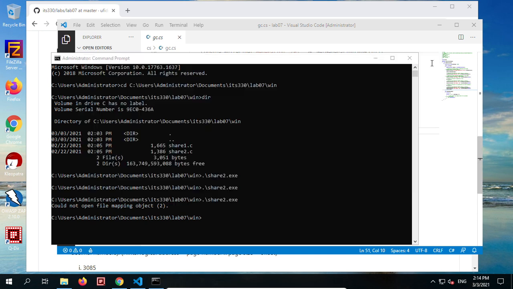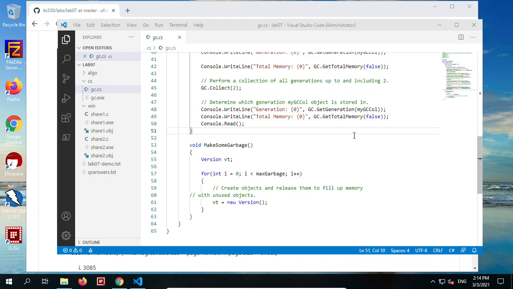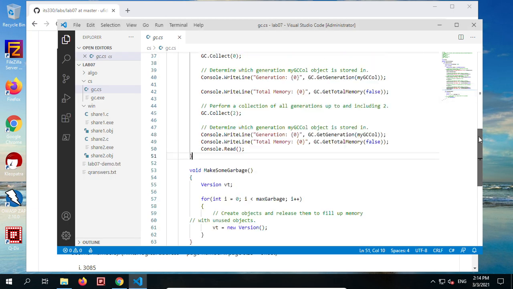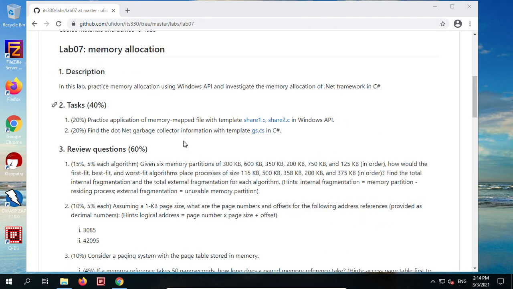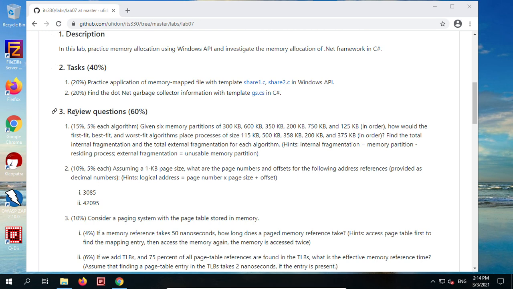These other programs are quite simple. It just asks you to have a look at the official website about their explanations. The major part is these review questions, 60%.